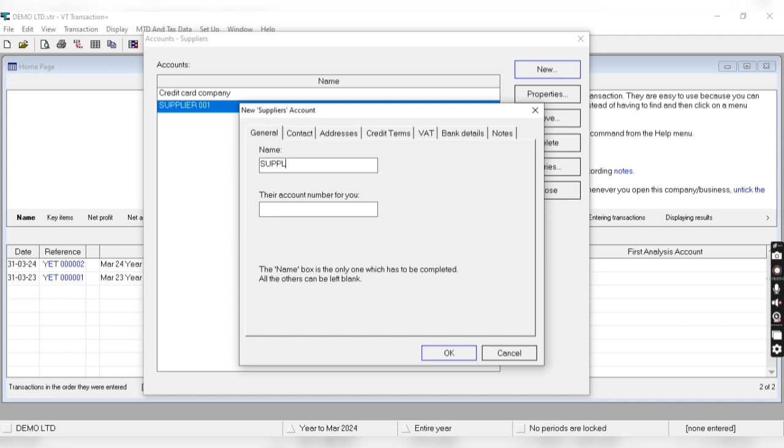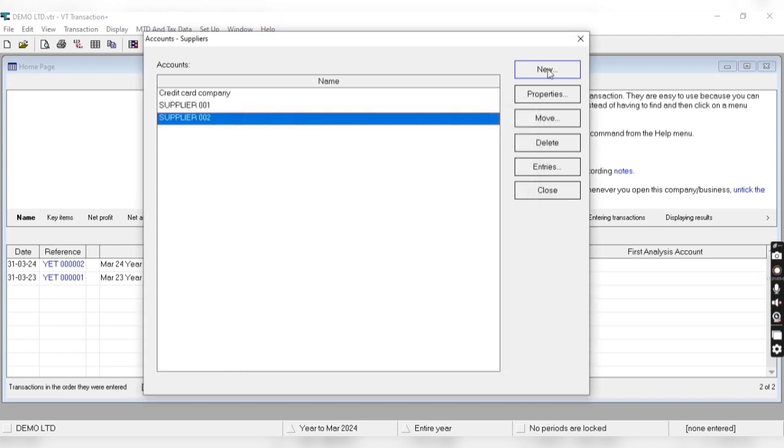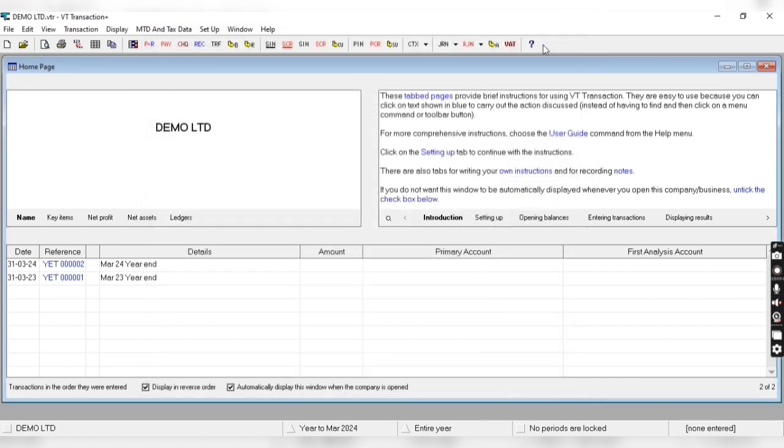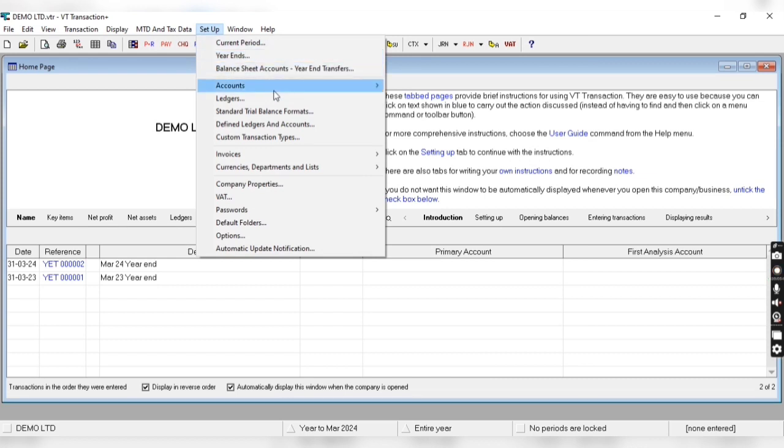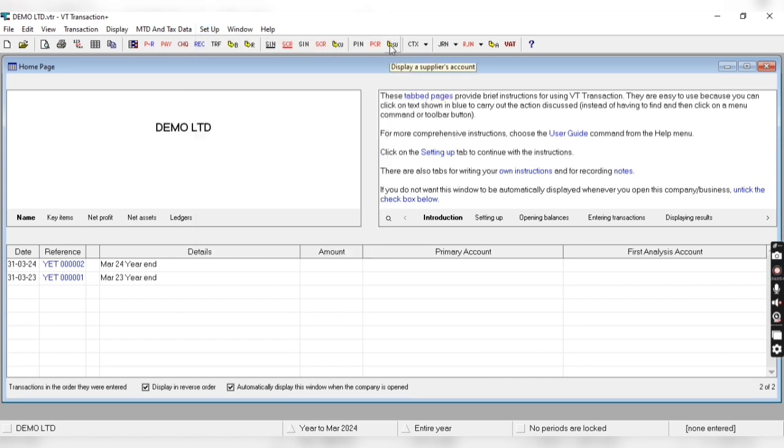Let me create new supplier. Let me show you how to delete the supplier. Okay. So first of all, I need to select the supplier and we'll click on delete option. Okay. I have shown you the supplier creation from setup menu.